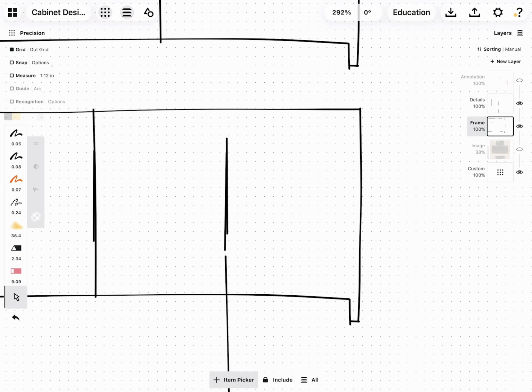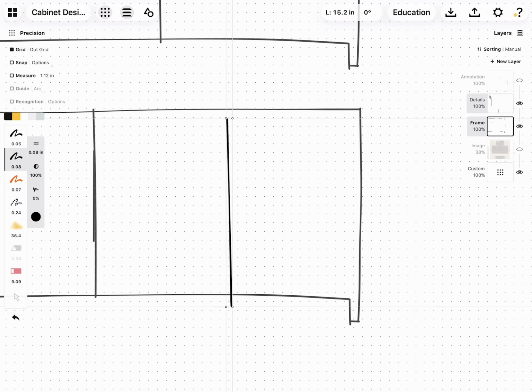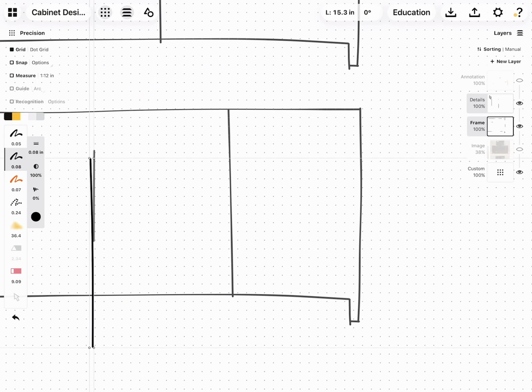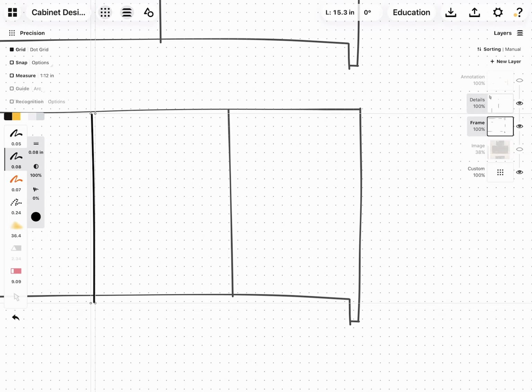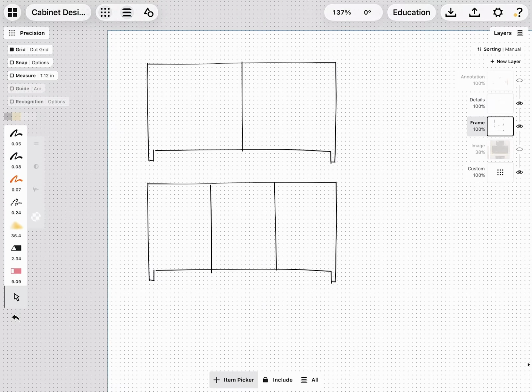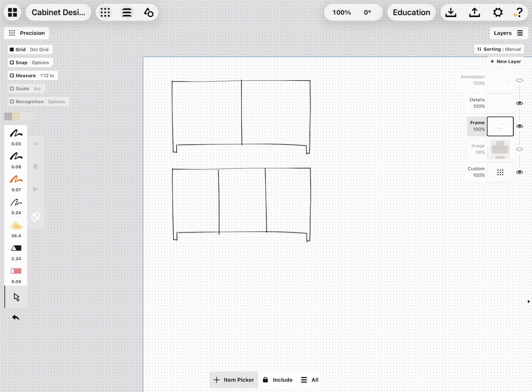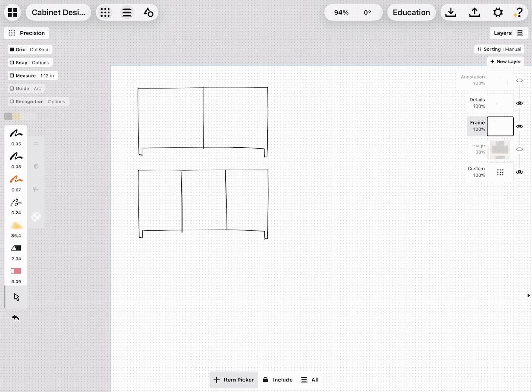Maybe I know roughly where this should be. Then I can delete this one there. Back up. So you see everything what you learned in drawing, drafting, sketching really applies to here too. It's all the same. Beautiful.